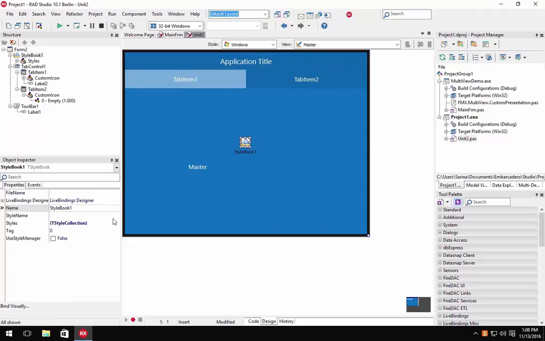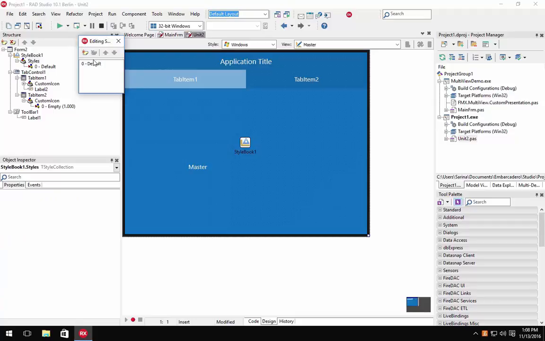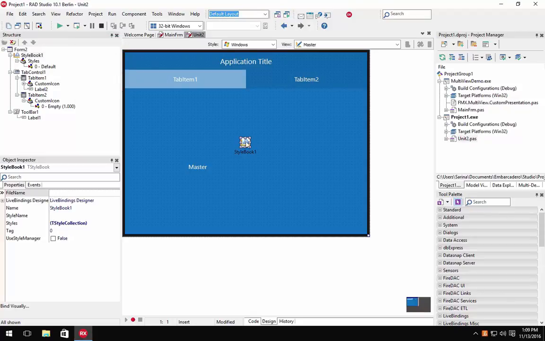And then you can actually select style collection, and you can set the name of the platform. So for example, Windows, Mac, iOS, and Android. And then you can load each style for each platform so that at runtime, it will automatically load the appropriate custom style. And that's only if you want to work with custom styles instead of the built-in platform styles. I'm going to delete the style book.